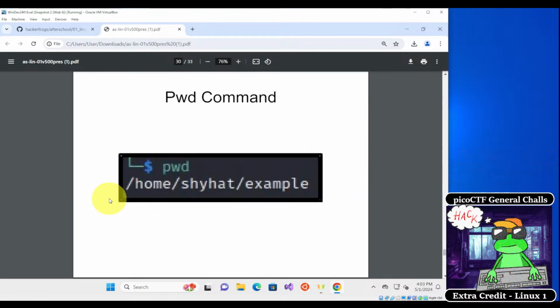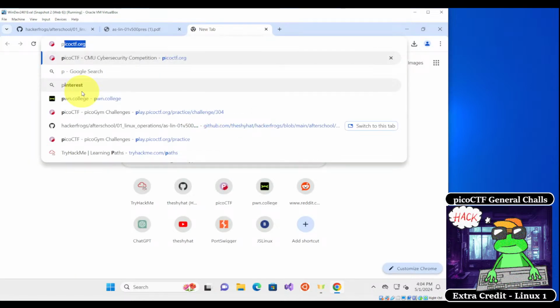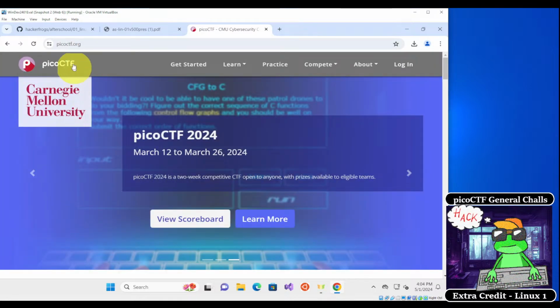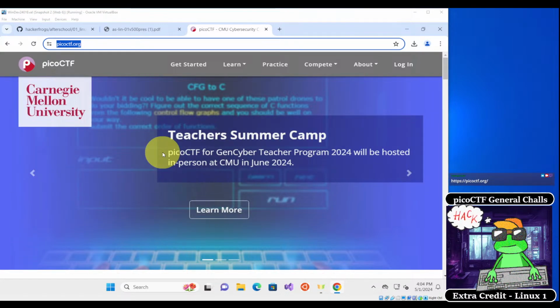So let's go into our extra practice. For the extra practice, we're going to be using the picoCTF platform. It's at picoCTF.org. If you do not already have an account set up over at picoCTF.org, please register an account over there. Otherwise, you won't be able to follow along with their exercises.